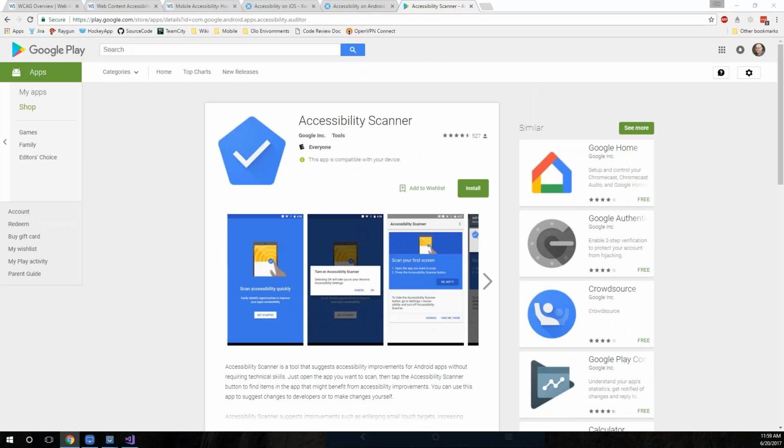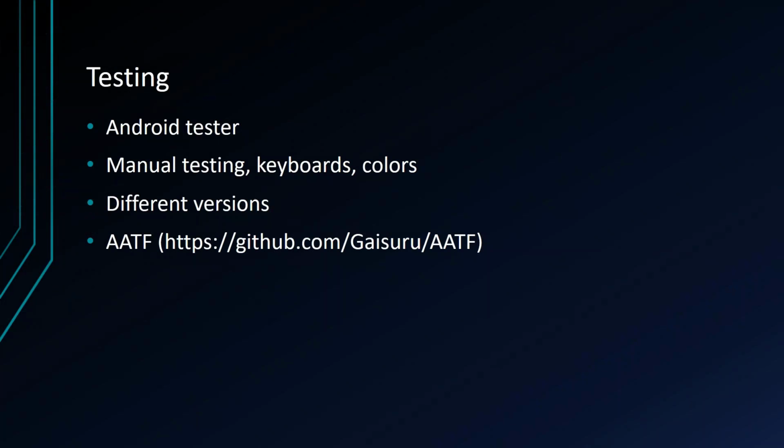And again, like I said, the one thing that's missing is tools and frameworks. So you're going to be doing a lot of manual testing: testing keyboards, testing your colors, testing different versions of TalkBack, because every time they update TalkBack, there's new features. But there's not a lot there other than just going through the documentation. There's no other special SDKs.